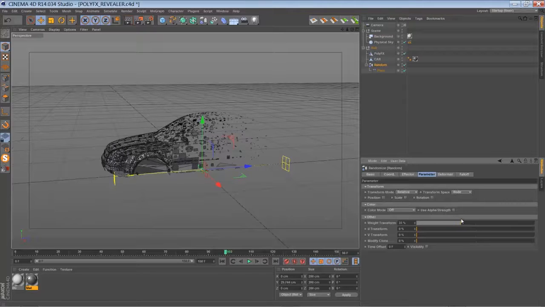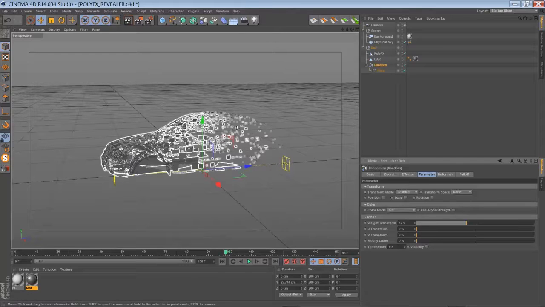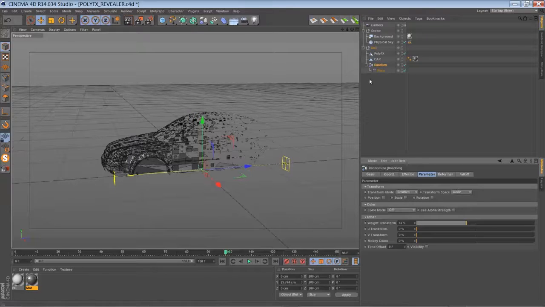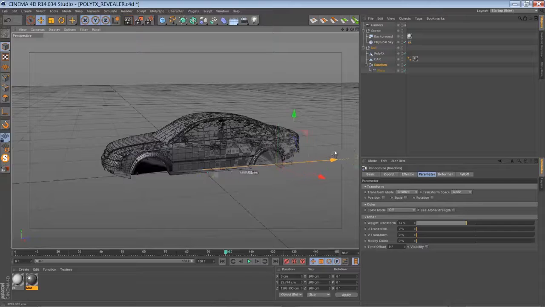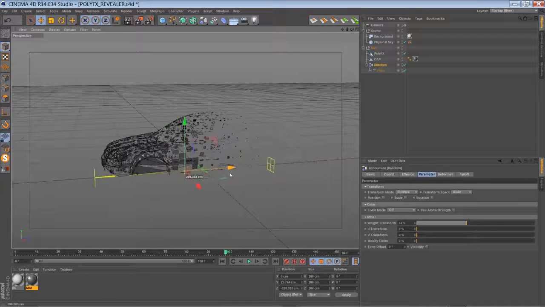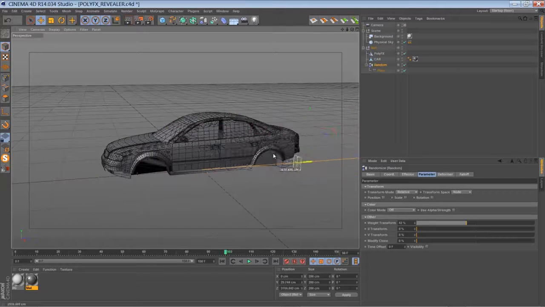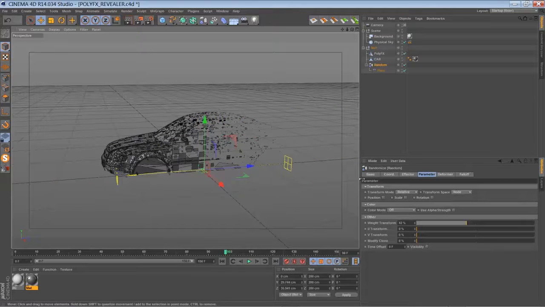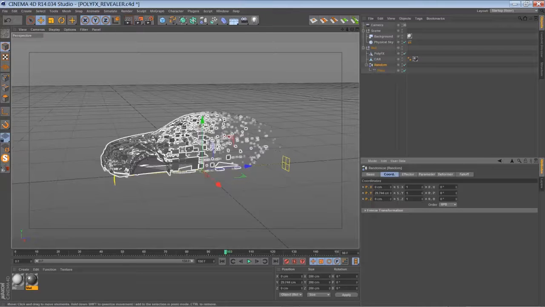So now you see the distribution of our polygons is kind of uneven or randomized. If we now move our random effector through the scene, you have kind of a randomized revealing effect. So now we're going to add the Inheritance-Effector to control the starting position of our particles here.